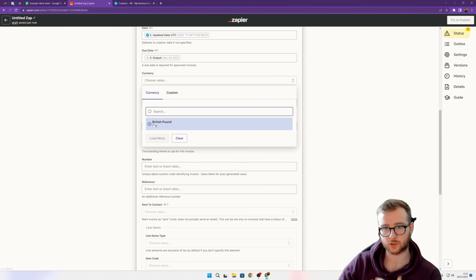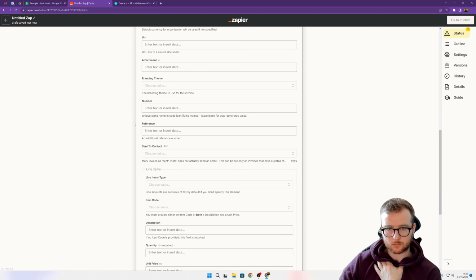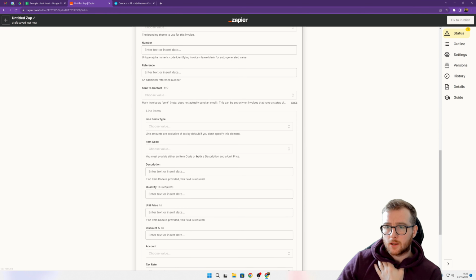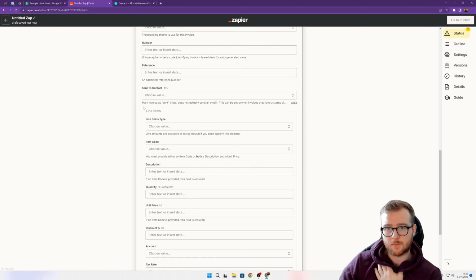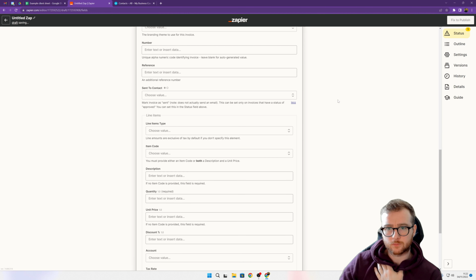Currency, obviously just choose the currency which fits you. If you need any attachments or anything like that, we can import. Now, send to contact. Now, this just actually marks it as sent. It doesn't actually send the email. So that's up to you how you use that.